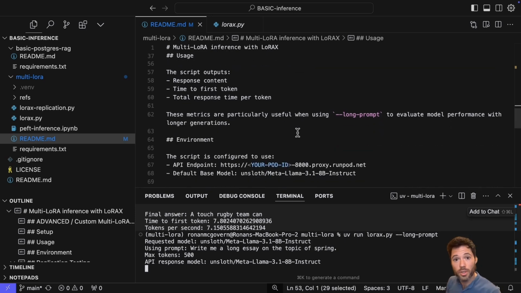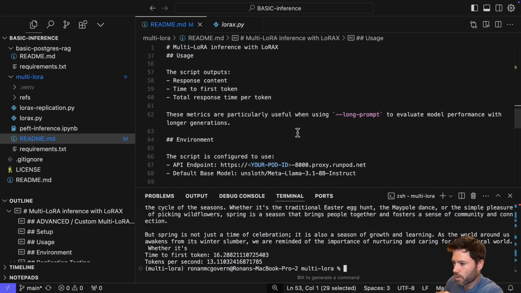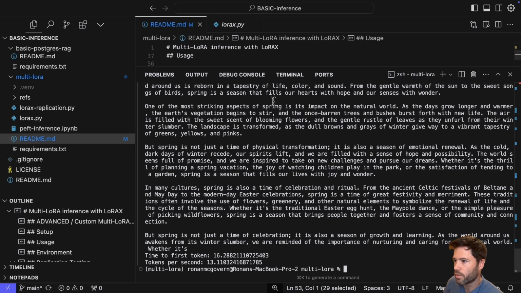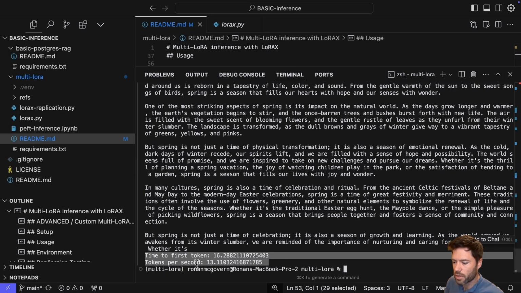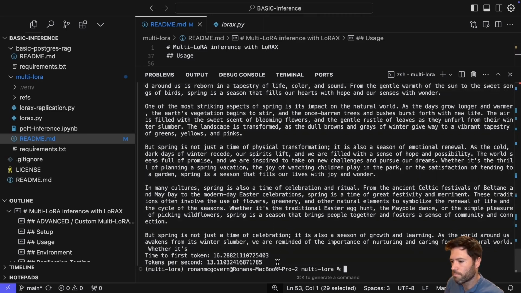So this is pretty much it. You can get started very quickly if you use that Docker endpoint, because it's so quick to deploy. And here we've got the response. You can see it's provided a full essay. Note that I'm not using an adapter. The time to the first token is 16 seconds, and then 13 tokens per second here.